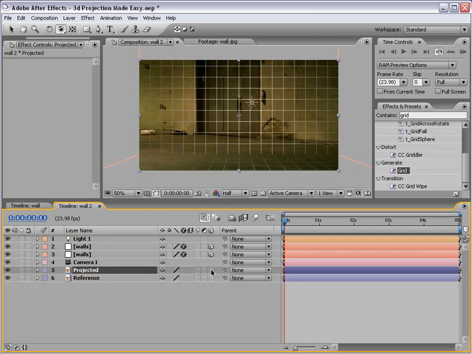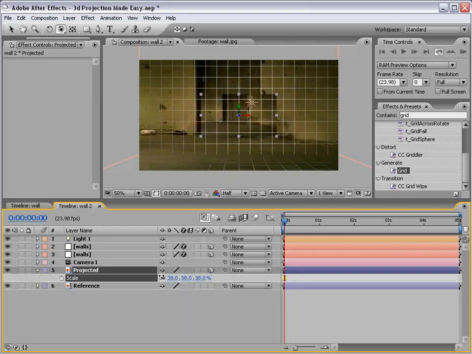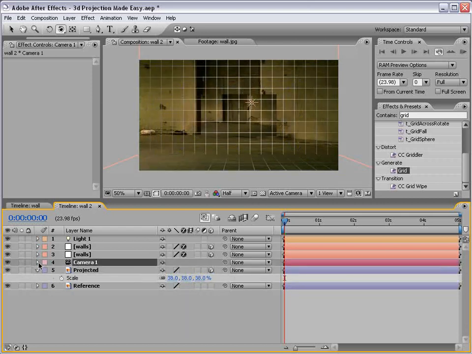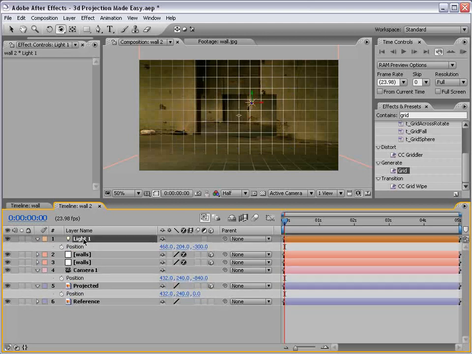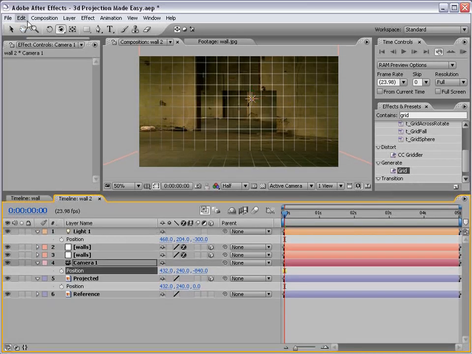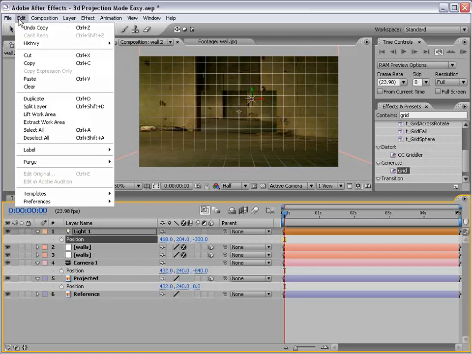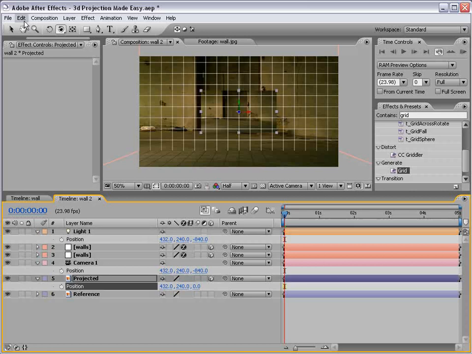So what we'll do is turn the second one, or the projected one, into a 3D layer, and we'll scale it down just a little bit. Then we're going to take the position of the camera and the position of the projected and the position of the light. And what we want to do is take the position of the camera, copy it, and paste it to the light, and paste it to the projected image.